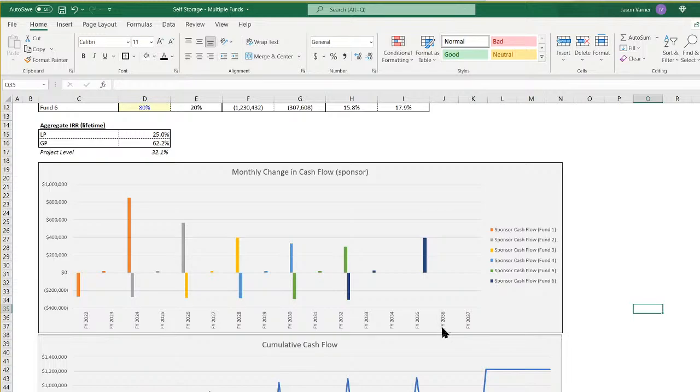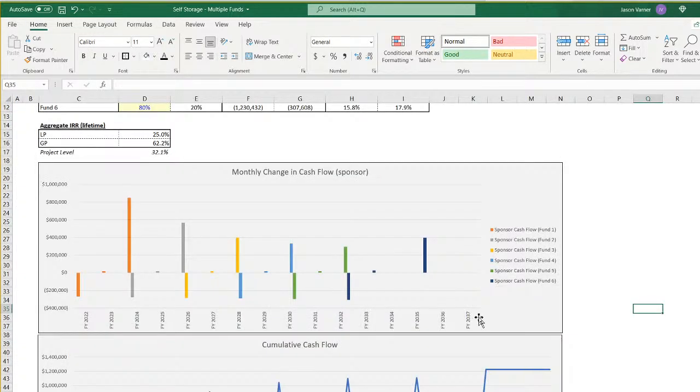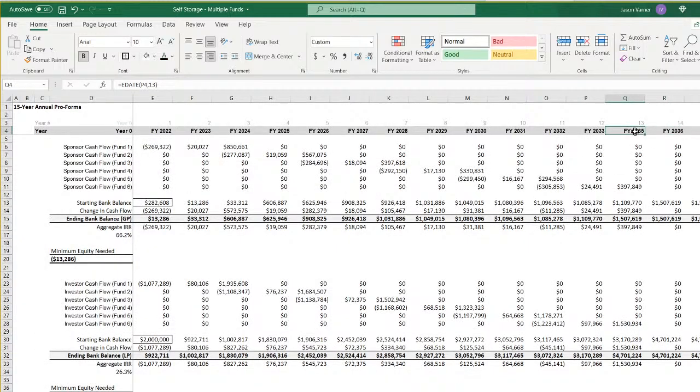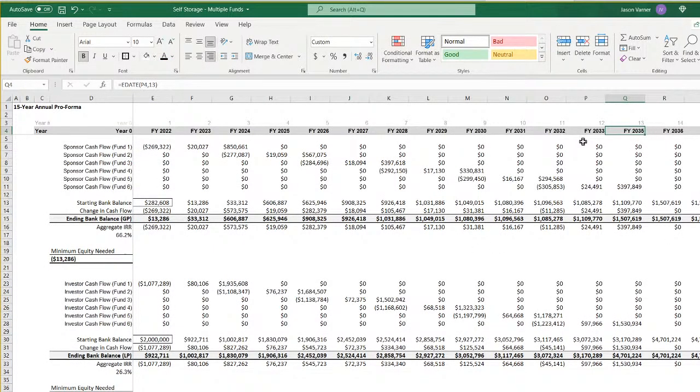This is not good. What am I missing? 1, 1, 2, 2, 3, 3, 2024. Okay, here we go. 32. Oh shoot. Somehow we missed a year.